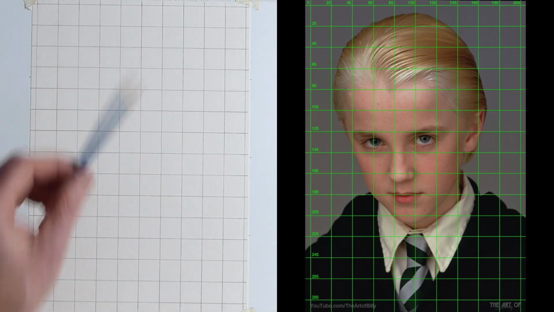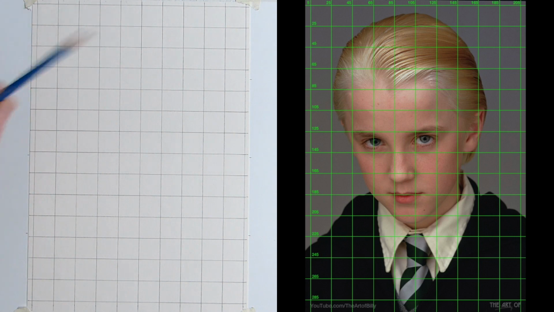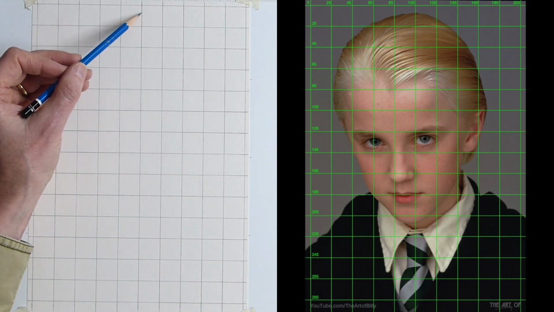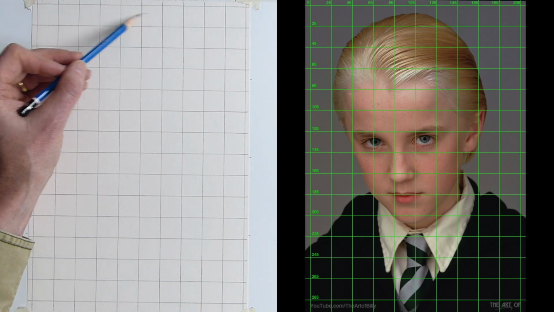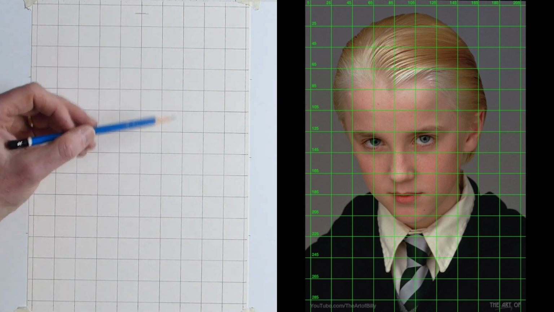We're starting with the trusty 2B pencil. I will be using a 4B as well for the darker stuff, and I might use 2H for some of the lighter tones. But we are going to start by drawing some shapes, and just some marker points. So here now in the top, I'm just putting a line where the top of his head is.